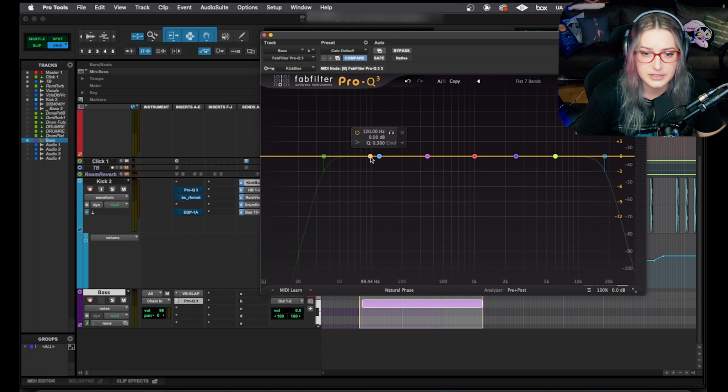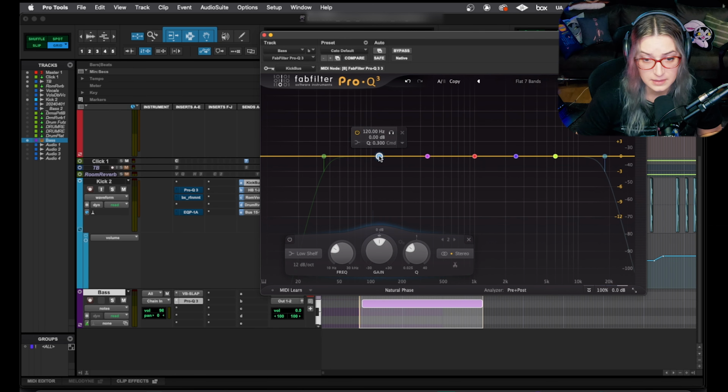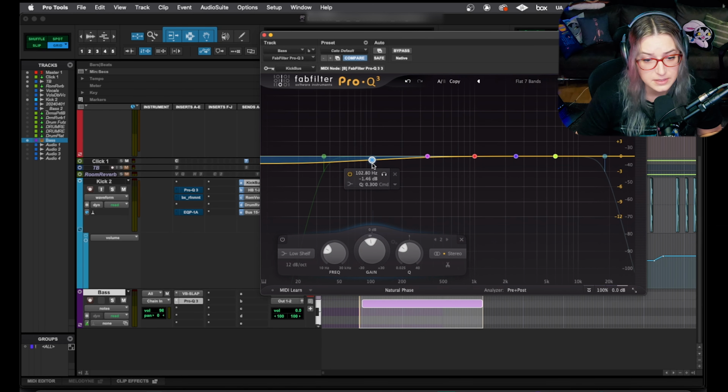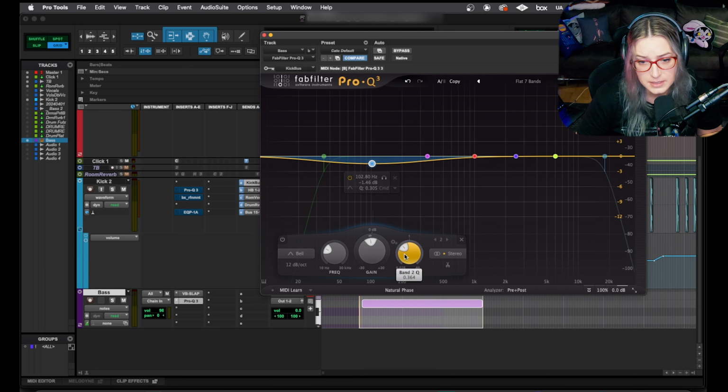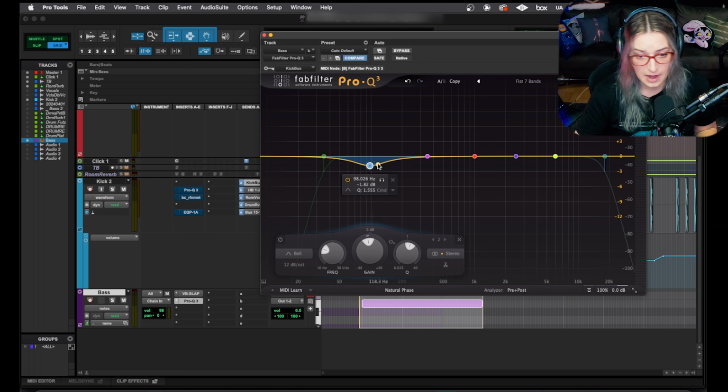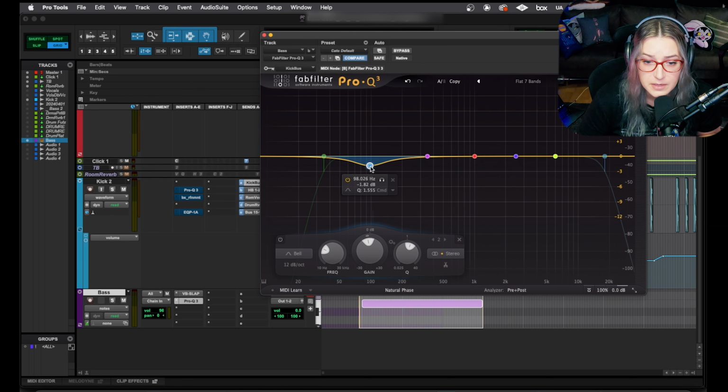So let me just show you how to do this. I'm just going to target this band. So what I'm going to do is bring it down a little bit so we can see it. It's on low shelf. I'm just going to switch it to bell just because I feel like it. And we're going to target right around here for fun, just to see how it sounds. So what I'm going to do is actually right click on it and make it dynamic.